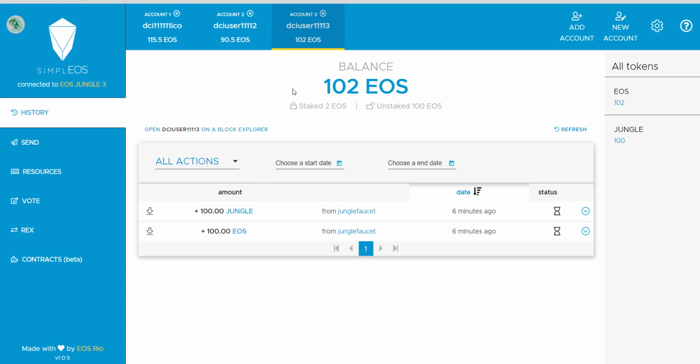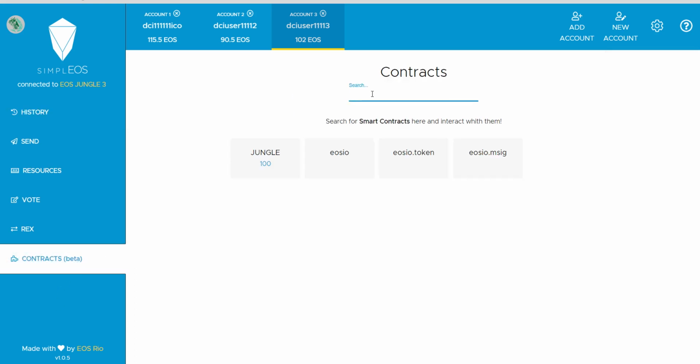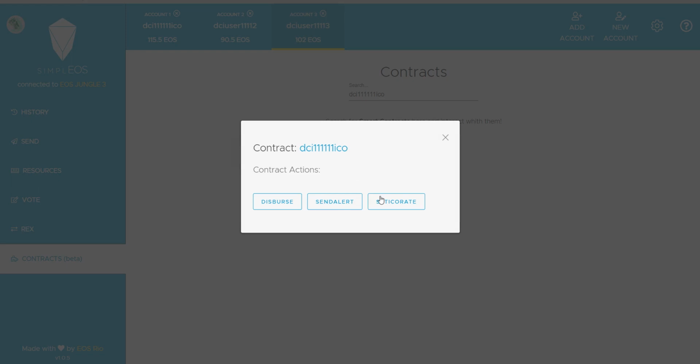Let's say I have an app or dApp where, in order to send, I first have to fetch the ICO rate. In order to get that, first let's go to the contracts, DCI and 6 times ICO. So this is the contract. Here there are two functions mainly. One is set ICO rate and the other is disburse.